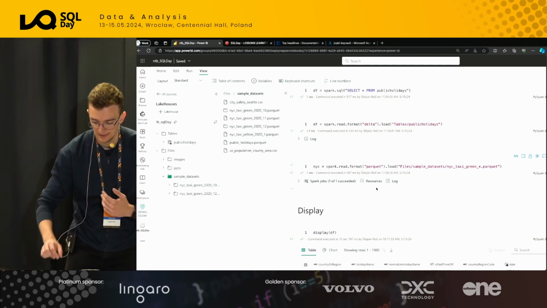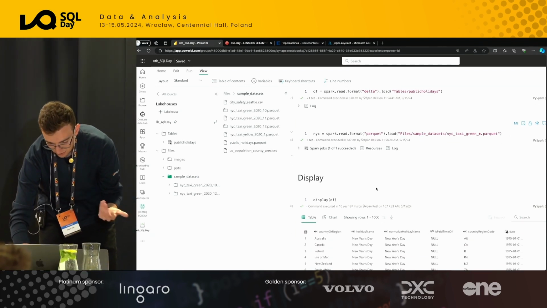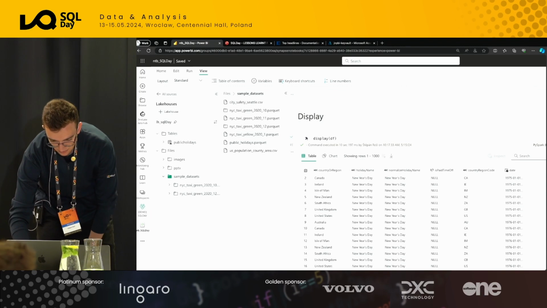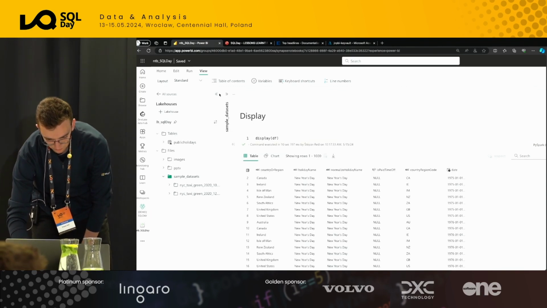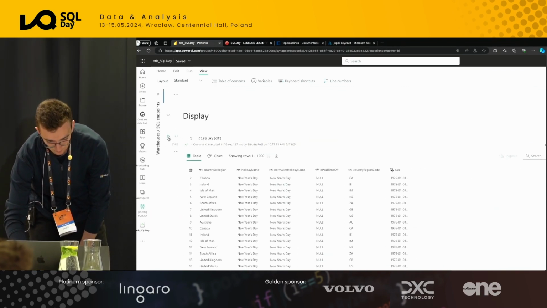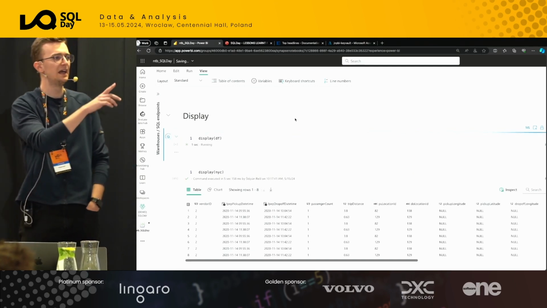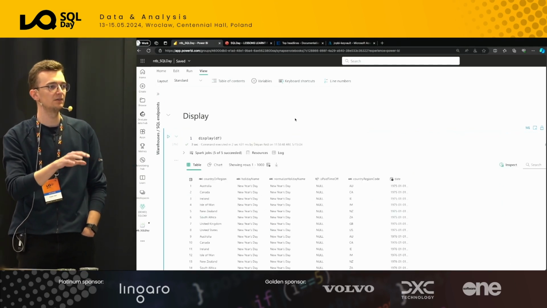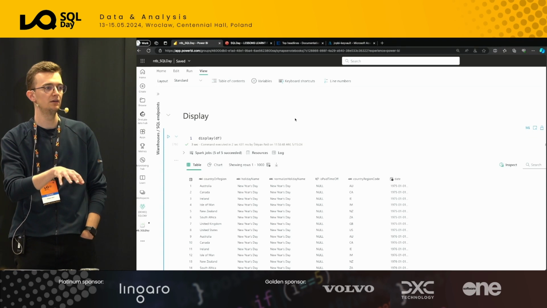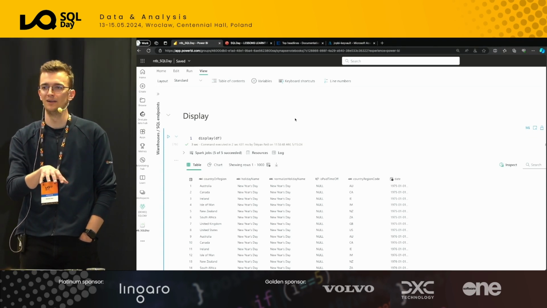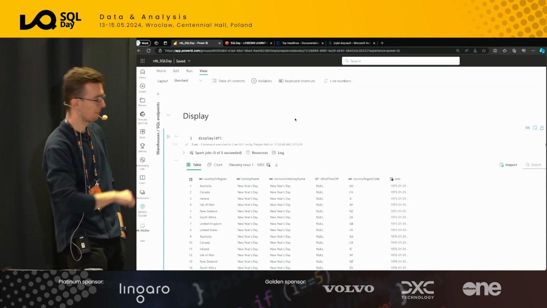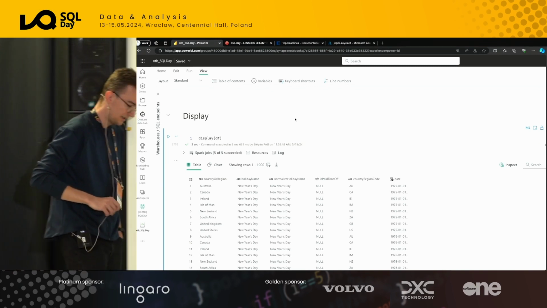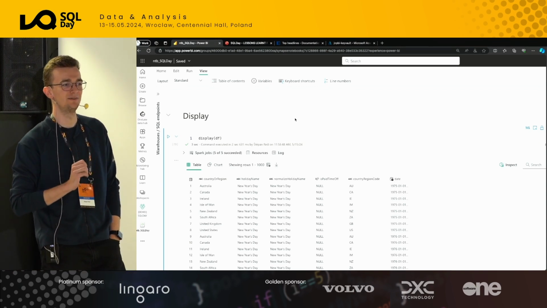But when we would like to show the results, I think we all know that we have a function called display. Has any one of you found out that display has a second parameter? No? Okay, so that might be at least something new that you will learn today.